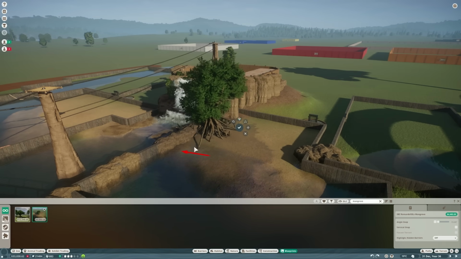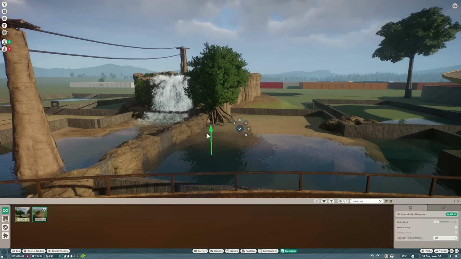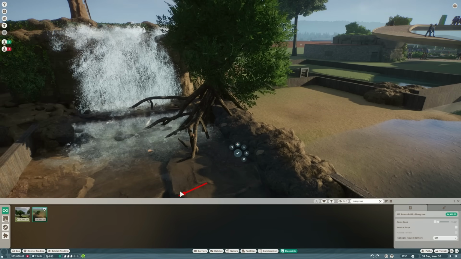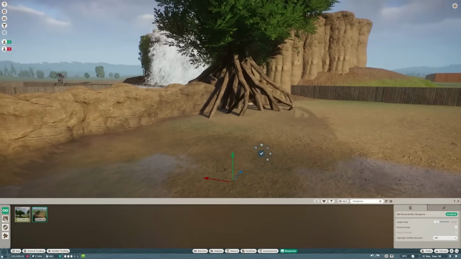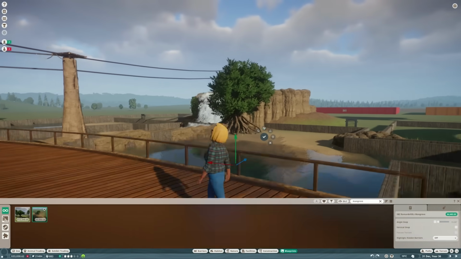Next up, we're going to use an amazing workshop item by my good friend Romano Palacios. You've seen his work on my channel before. This is a huge mangrove tree that he made. You can get it on the workshop. I'll put a link in the description. It is so much bigger and so much more impressive than the in-game mangrove trees.